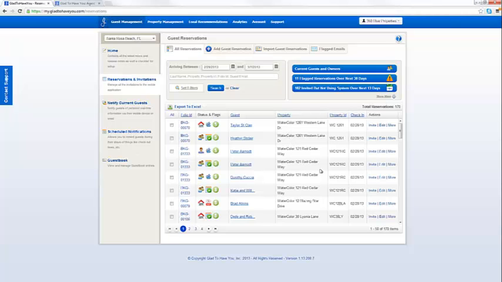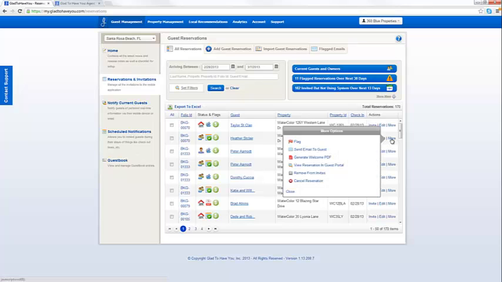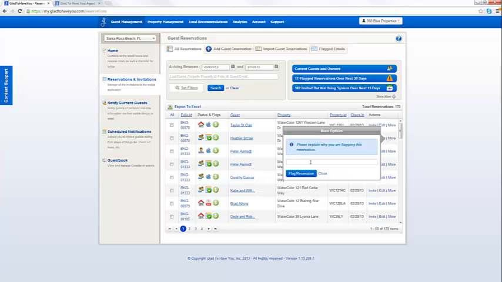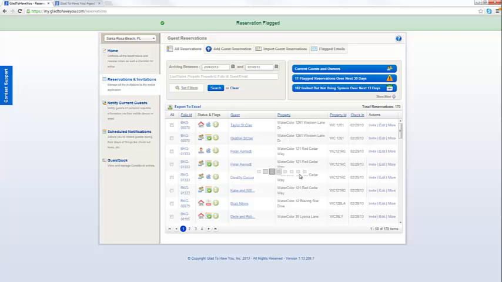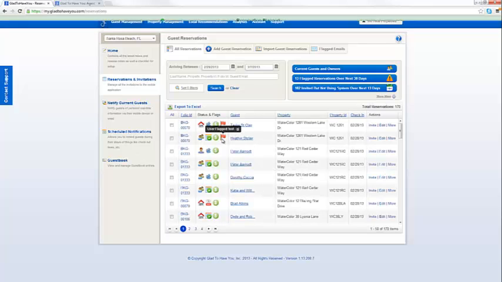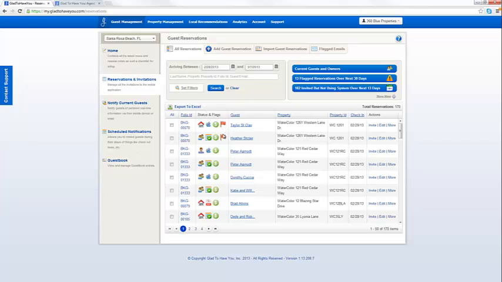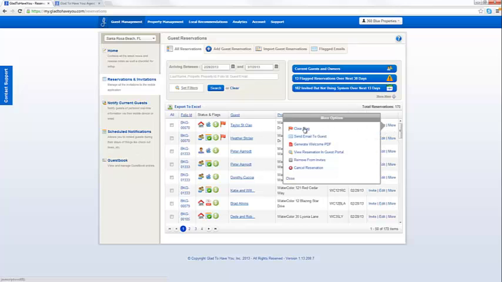The other type of flag your team could come across is the team flag. For someone to set a flag to a reservation, they would go to the More button in the Actions column, click on the flag, and then type the reason for the flag. Always ask your agents to put their initials after the reason for the flag. That way you'll know who put that flag in. So we'll flag this reservation. Then when your agents hover over it, it'll say why they're flagged. To remove the flag, just go back to More and Clear Flag.